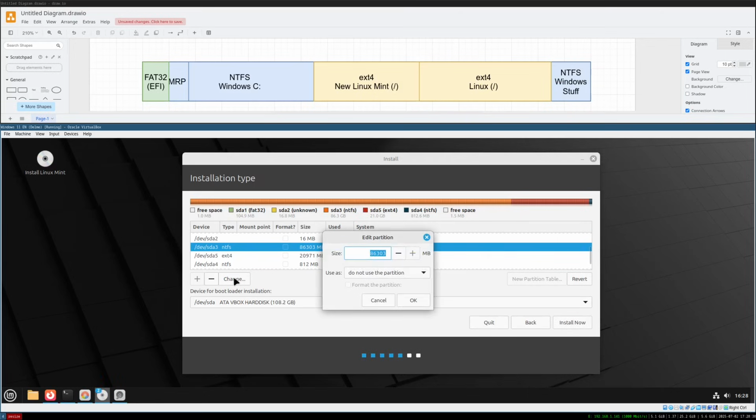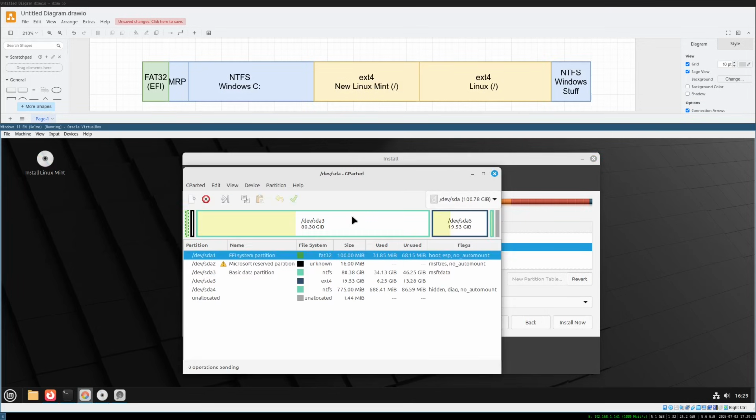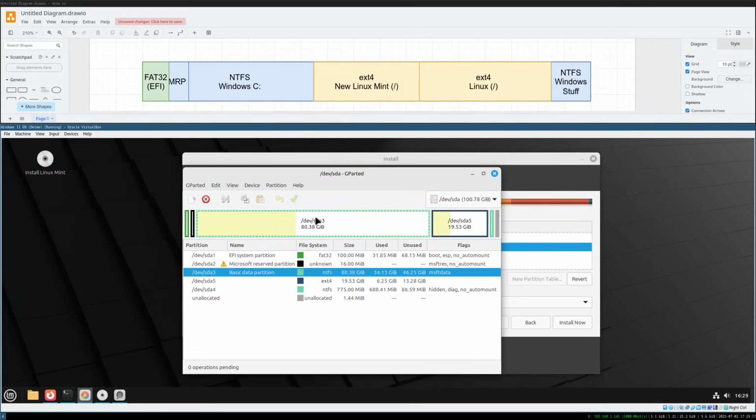So I select change here, and then we can select the size. For this, it is very important that you only select a size. You can shrink down here. It's also completely fine if you do the shrinking here in your GParted before you start the installation process.